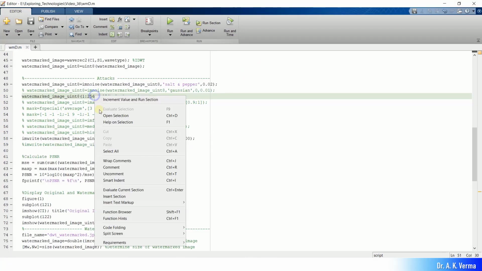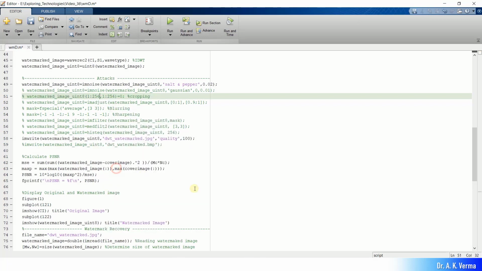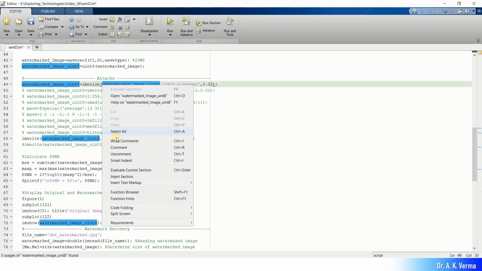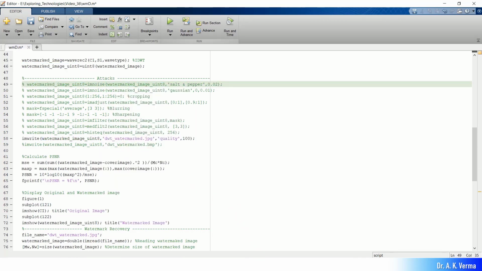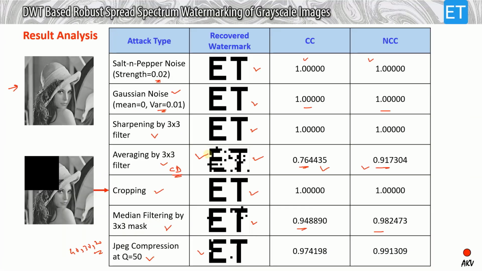So we can say that this proposed algorithm is quite robust, which can survive against various attacks. So this is what I have covered in this video. I hope you have enjoyed it and learned this watermarking process. So this is just a framework I have proposed. You can modify it, and you can even go for its more refined version.